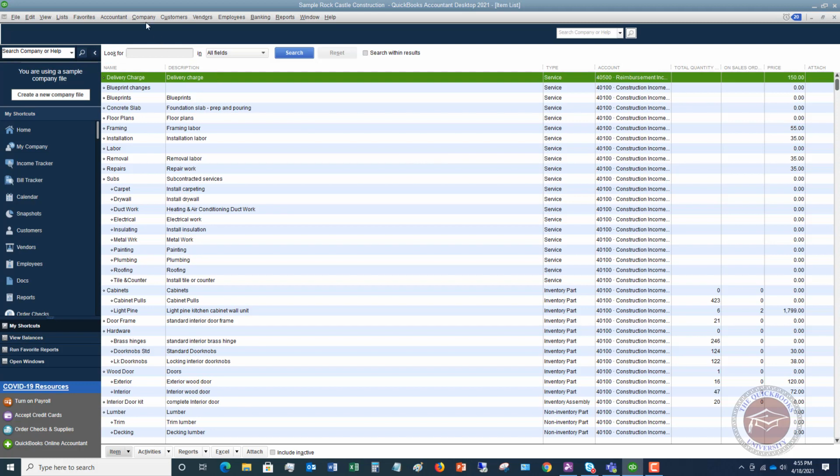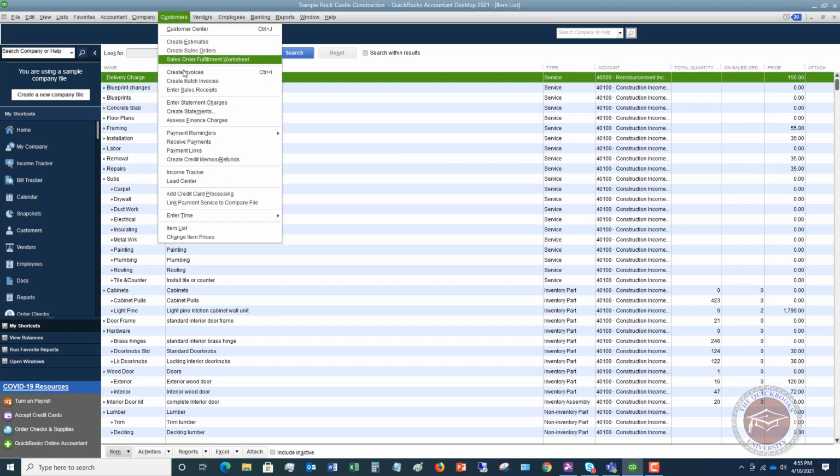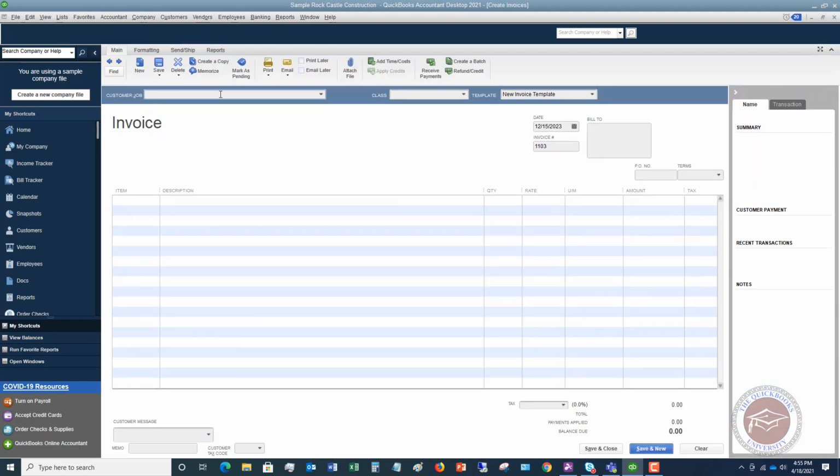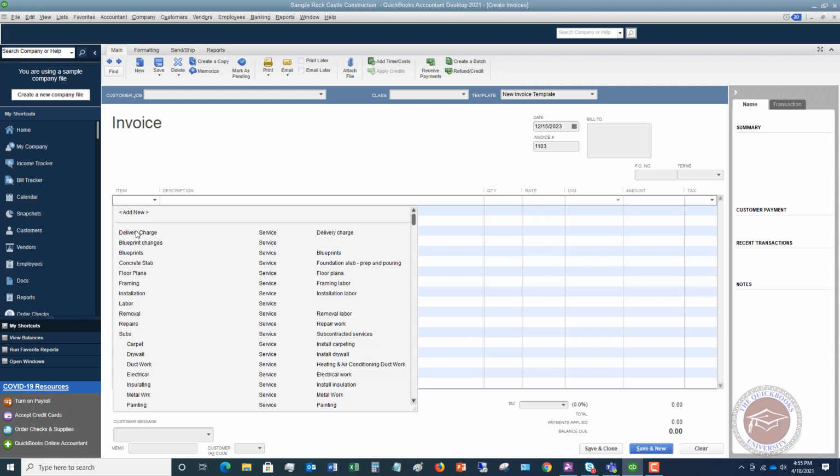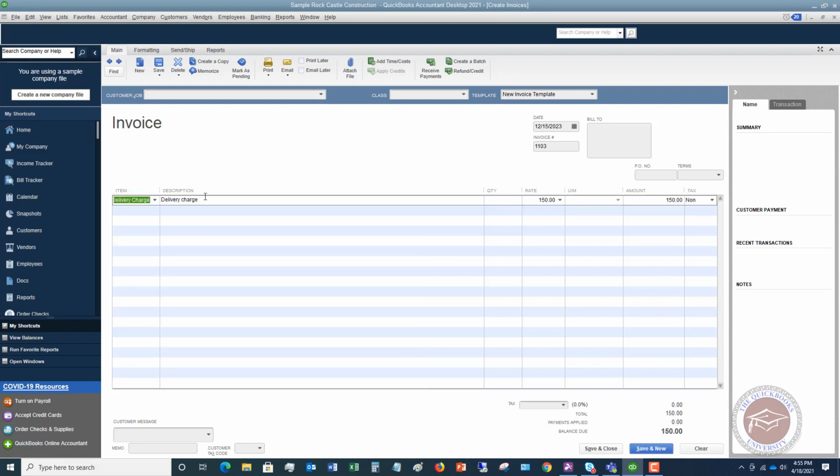All right, so let's go back to create an invoice. I say customers, create invoices. I don't need to pick a customer for this one, but we're going to say delivery charge. You see here, this is where that description shows up. If you just do a basic description in the item, you can always go in here and add to it. You can say one-way delivery fee, haul away washer and dryer. You can put whatever you want on the face of this.